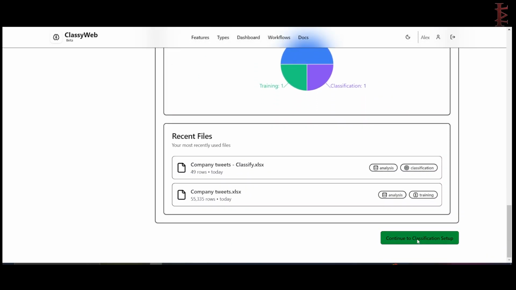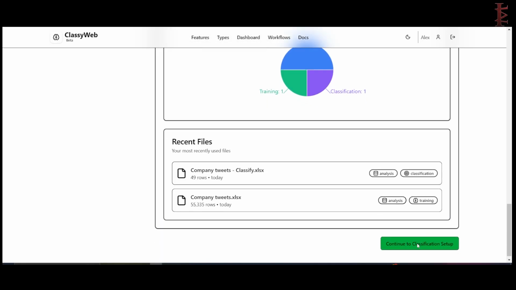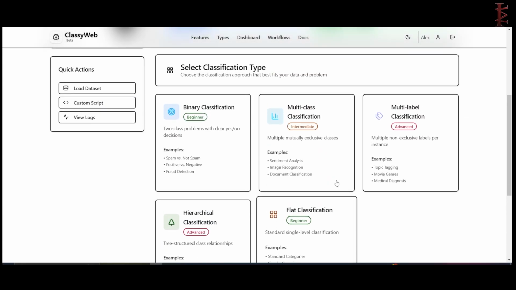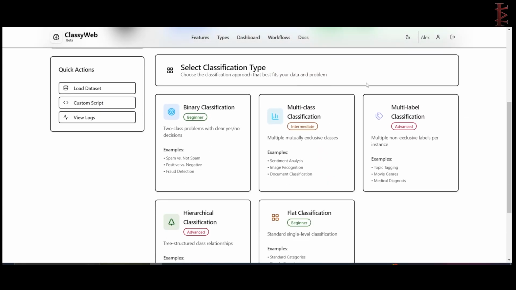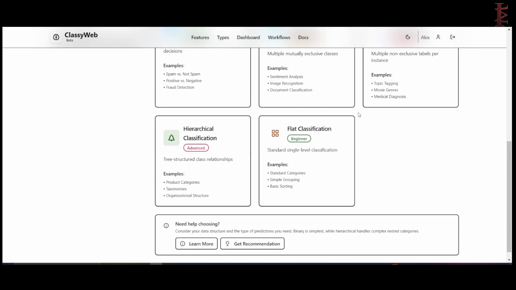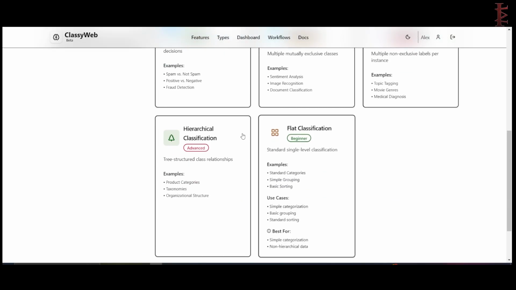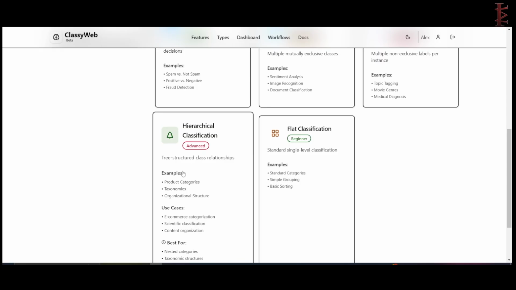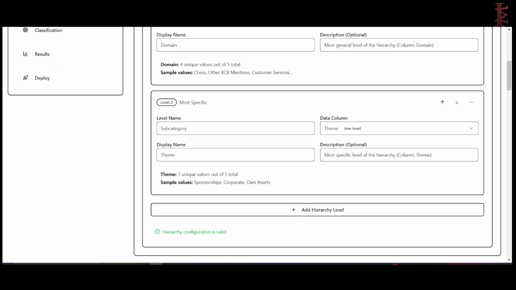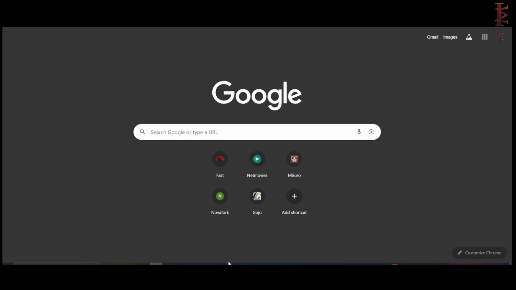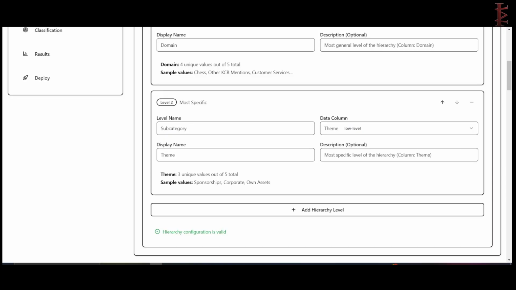And then the continuous classification. So here you can choose the type of classification. This particular file has hierarchical classification, and when you're on the platform and you don't know what type of classification your data has, one of the tools I have developed here, let me just give you a sneak peek.